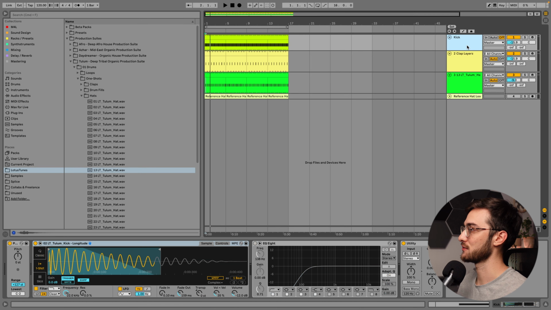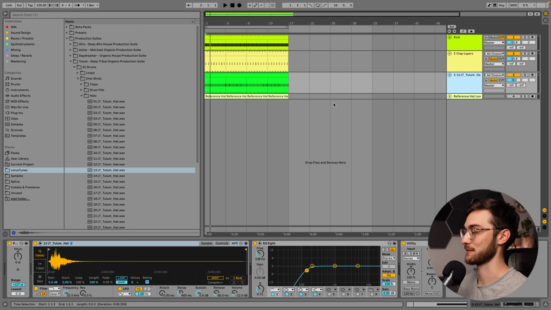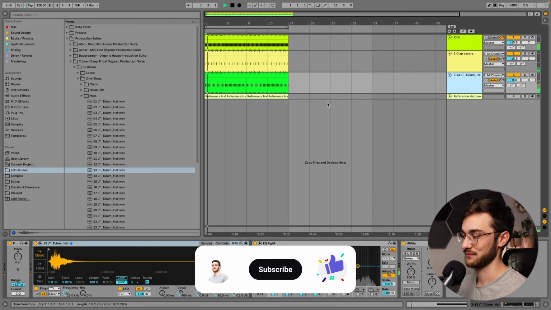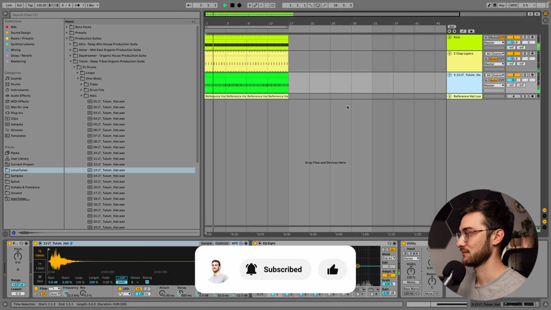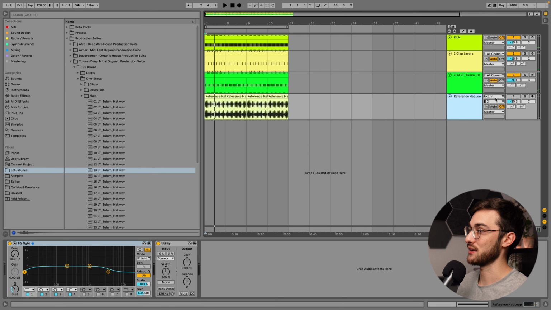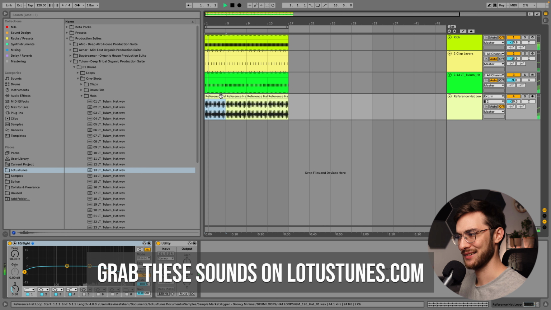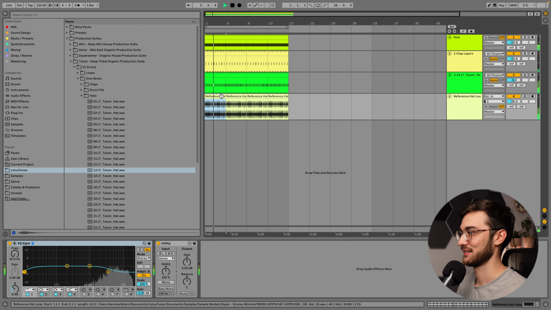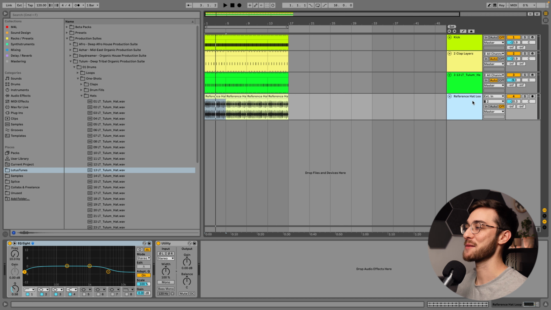All right, this is the groove with the kick, clap, and the hi-hat that I've prepared myself. And this is the groove with the reference hat loop that I found from a sample pack. It's cool, but I want to know how to make it myself.